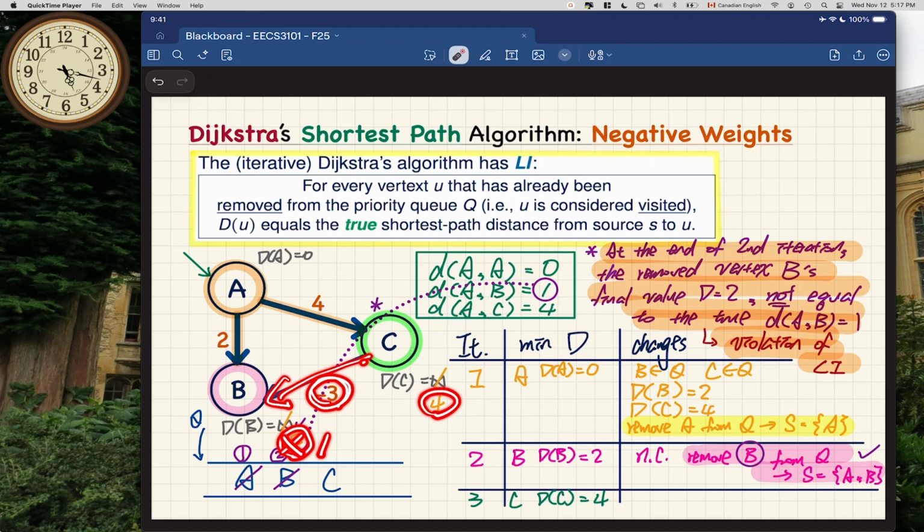Should we do that? Let me say that again. Guys, this is the most critical point. In the third iteration, we pick C. The only incident edge we have has the weight minus 3. And the D value for C is 4. 4 plus minus 3 is strictly less than 2. Should we update this to 1? No.